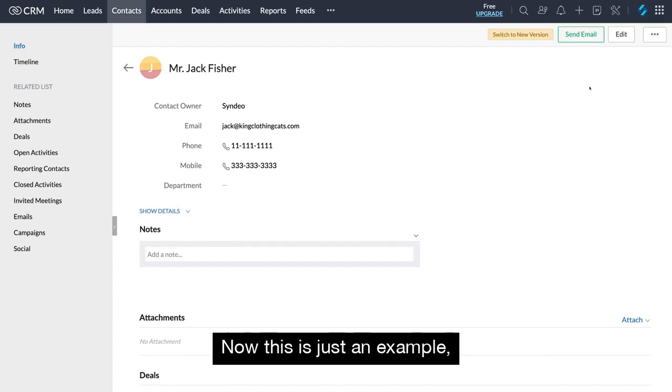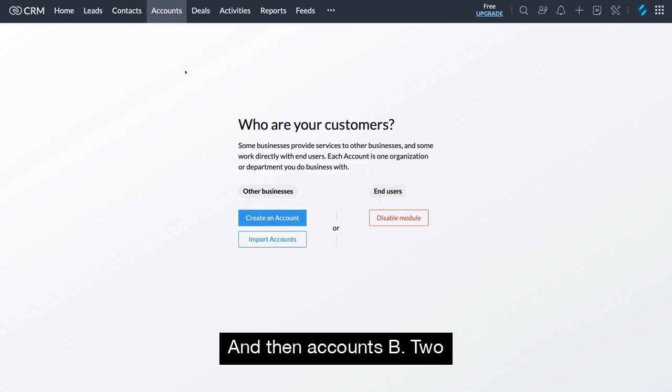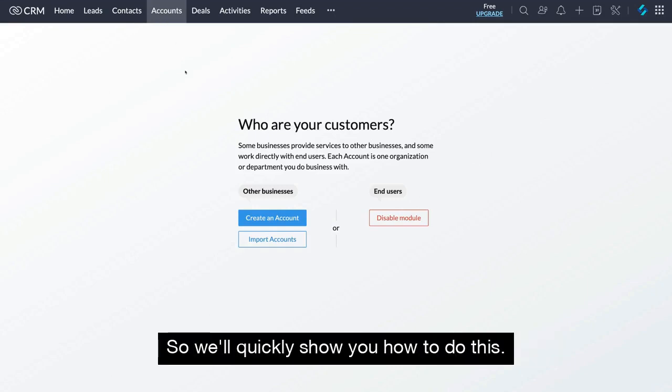Now this is just an example, this is not a real customer. So think about your contacts as B2C and then accounts as B2B, so business to business. So we'll quickly show you how to do this.